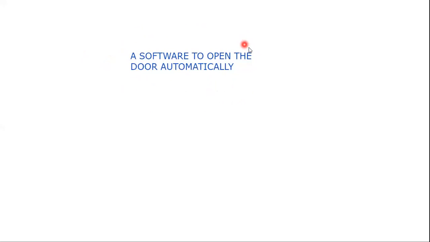So requirements are given in natural language. Naturally the customer will tell us like this: I want a software to open the door automatically for my house. So this is the requirement which is given by the customer.